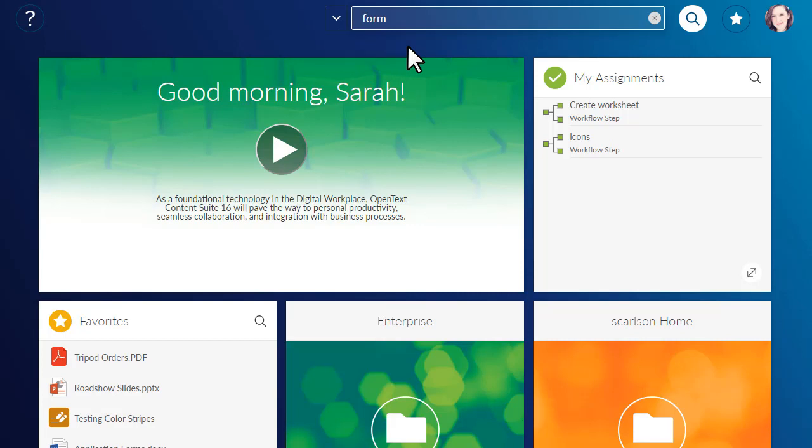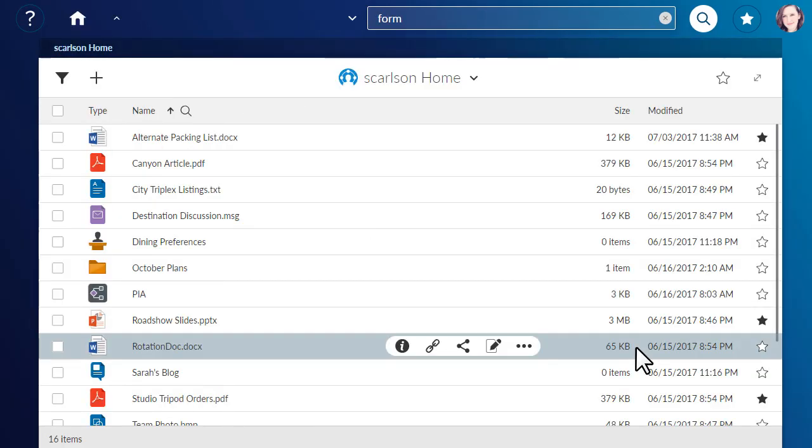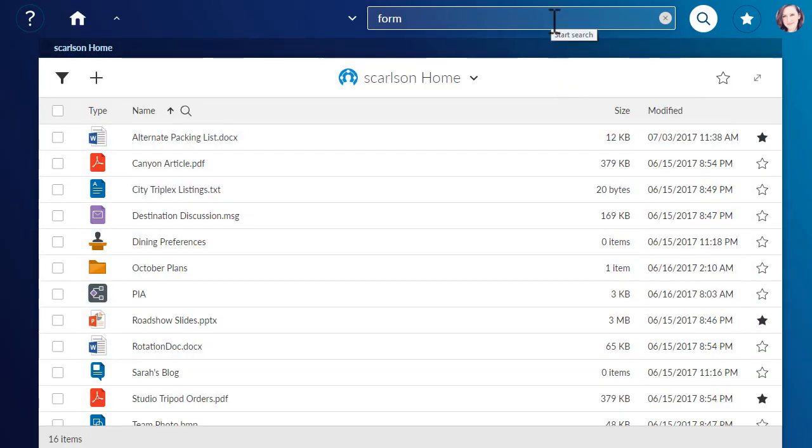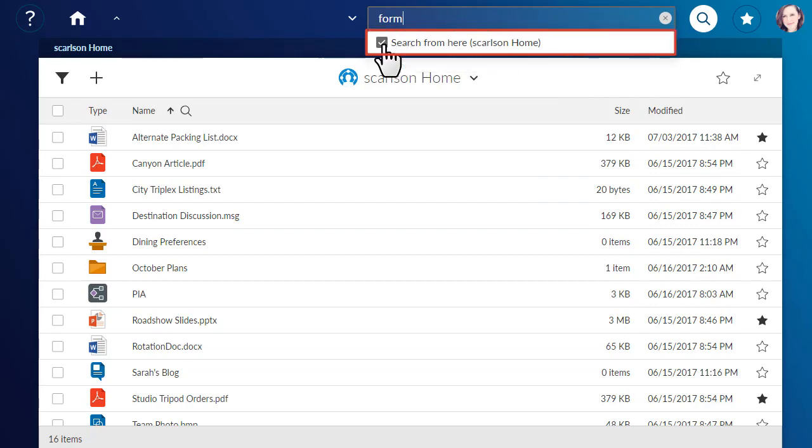You can search within a specific container by navigating to the container and searching from there. To search outside the container, click the search box and clear the Search from Here checkbox.